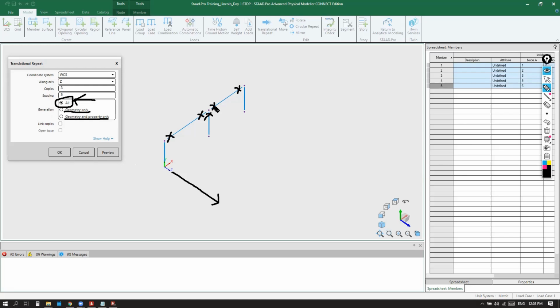However, right now we don't have any specification or material or sections. But as I told you, in most cases, 95% plus, just put this as All. And the last one is link copies. If I go back to here, you can select link copies and then open base, or click both of these options. What does it mean?